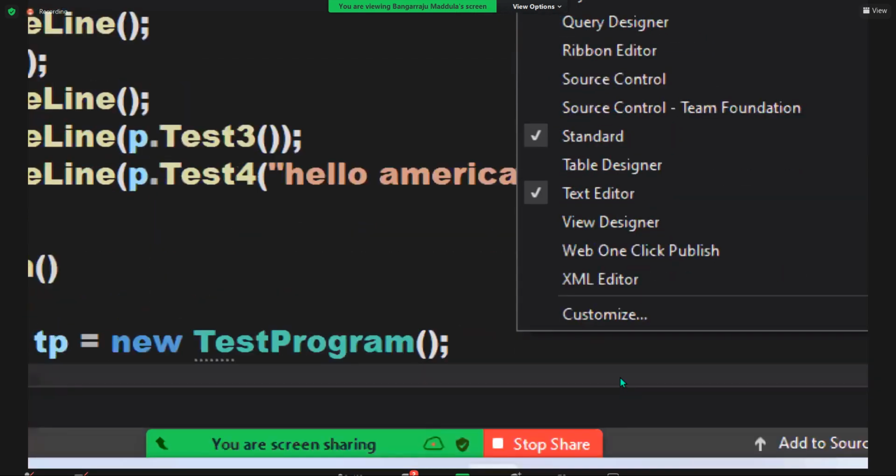And in this, right now, what you are seeing is the standard toolbar. What is that? Cut, copy, paste, undo, redo, save all. That is called the standard toolbar. These are standard for all applications.